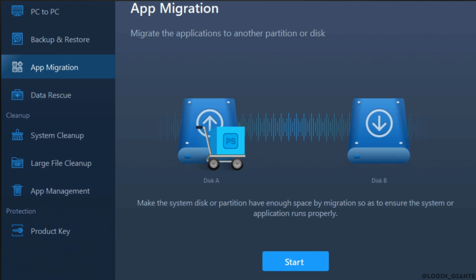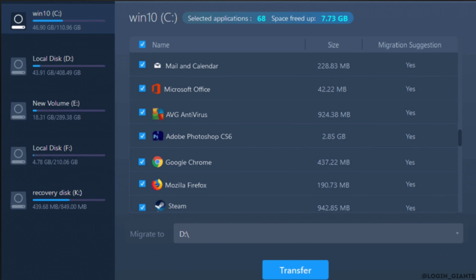Run the game transfer software. Choose App Migration and then click Start. Choose the games you want to change the location. On the left bar, choose the original drive where your game programs are installed. Locate the games and tick the checkboxes. Click the triangle icon to choose the target drive as the file path.